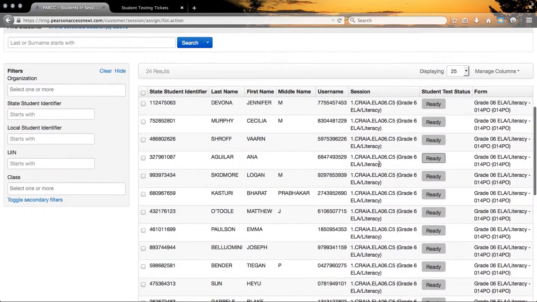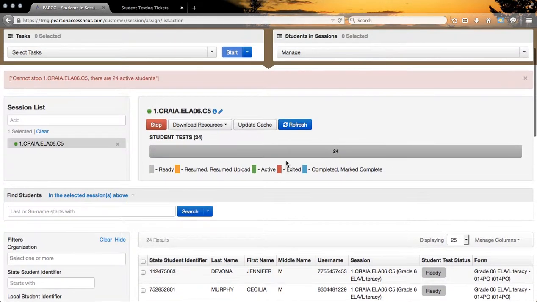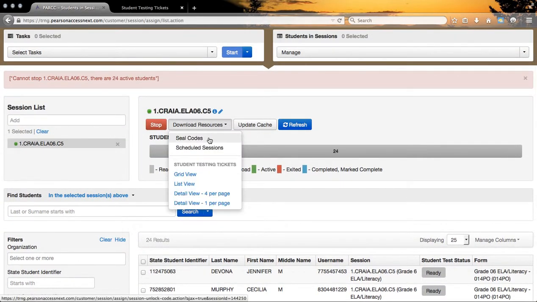The main thing is that you want to make sure each kid gets in, and that's kind of the next step. And remember, they're going to need seal codes, and they're going to need their tickets. You want to prepare those the day before or the day of, and make sure you distribute those to kids so that you're not running around like crazy trying to get them their passwords and stuff.